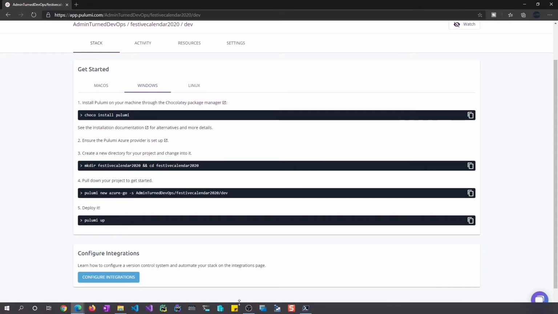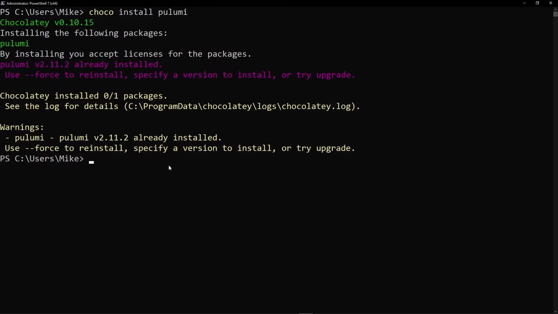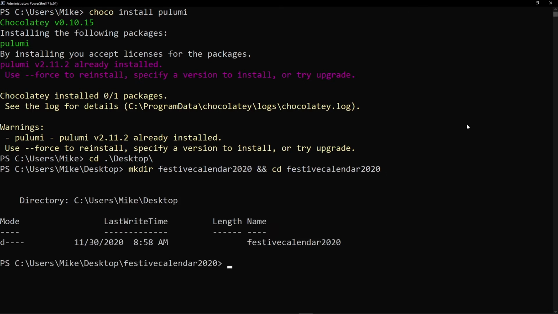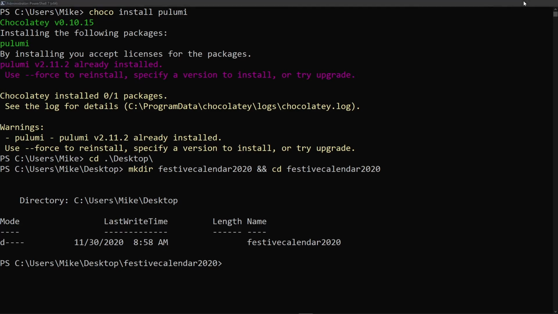So I'm going to click on the copy command. I'm going to open up PowerShell again. I'm actually just going to cd directly to my desktop. And then I'm going to run this command to create the new directory and cd into the directory. And as we can see, we have that new Festive Calendar 2020 directory.